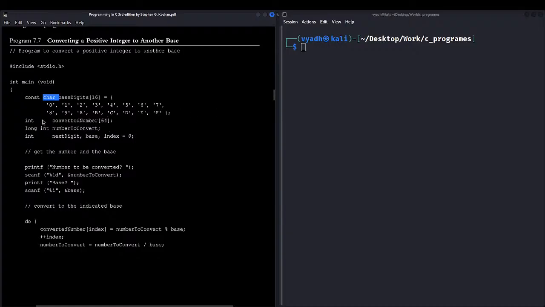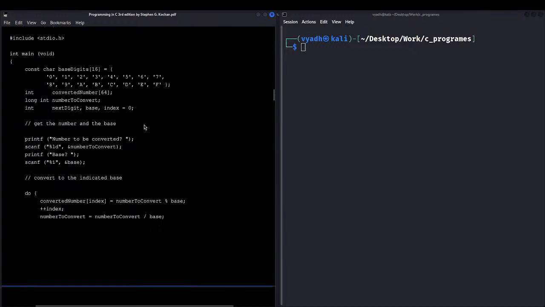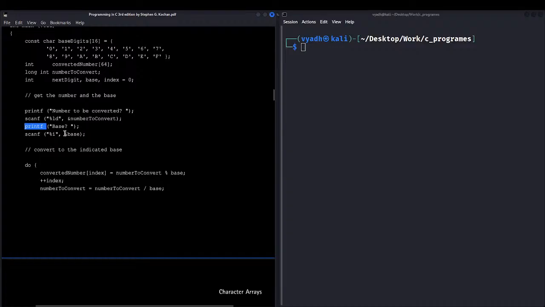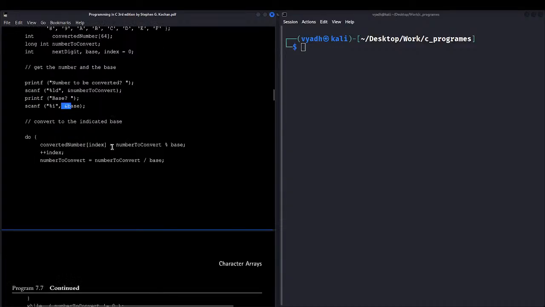So we have taken int because we are converting positive integers, so converted number, and we are taking long int number to convert. Okay, int next digit. Okay, base index 0. So get the number and add the base. So printf number to be converted, we are taking the input and storing it to number to convert. We are using long int for the long values. Now we are asking which base, and we have stored it in base, and convert to the indicated base.